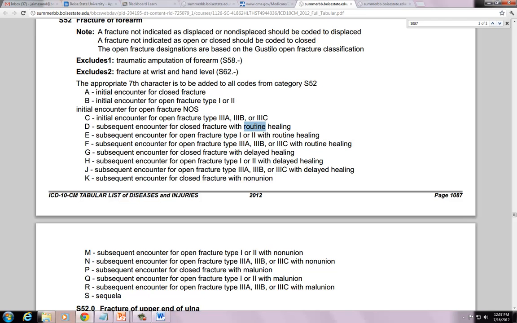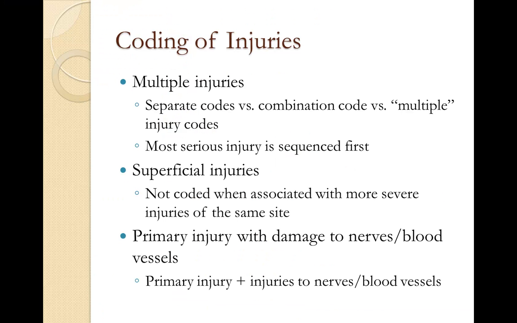It also indicates if there's routine healing, delayed healing, if it's a non-union or malunion. So be really careful that you go back and always check for your 7th character extensions. Don't just assume that it's the A, D, or S, or don't just forget them altogether, because that can be pretty easy to do as well.